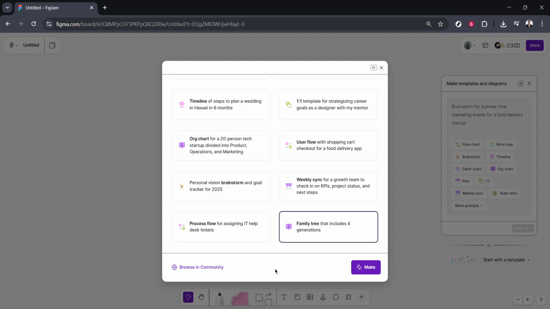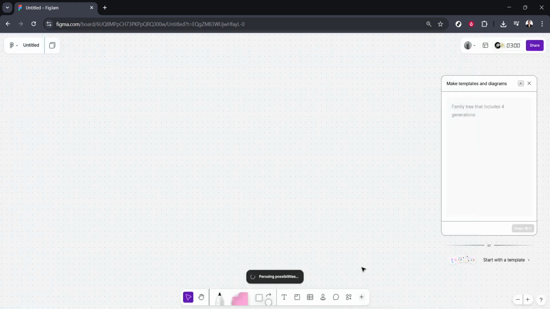After selecting the Family Tree template, you'll typically see a preview or a prompt to create it on your board. To generate the template onto your Figjam board, simply click on the Make button. This action will instantly populate your Figjam whiteboard with the basic structure of a family tree, giving you a tangible starting point rather than building everything from scratch. It saves a lot of time and ensures a consistent design for your project.